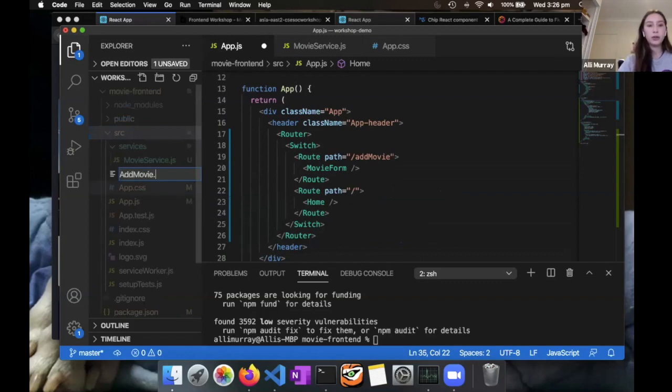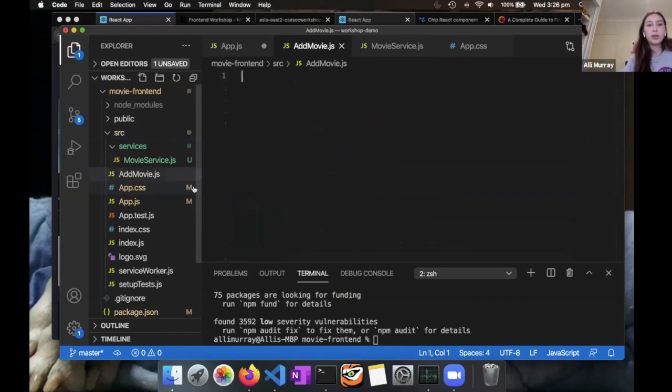called addmovie.js. So I think if you're doing a bigger project, typically with lots of pages or lots of components and stuff like that, I would suggest creating a folder called components and just putting all of the files in there, just to keep it kind of separated. But because it's just one other page, I'm just going to put it in the same folder as the app.js.